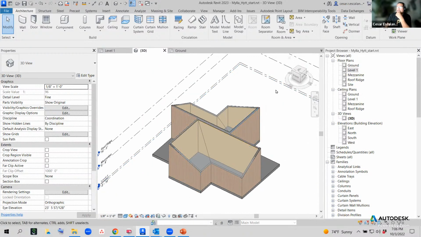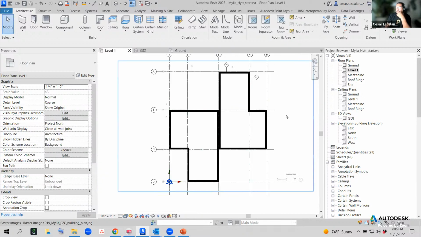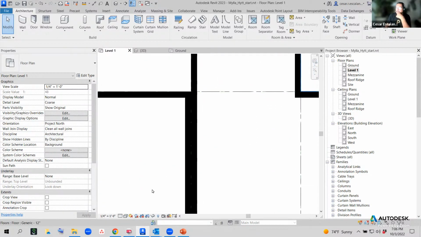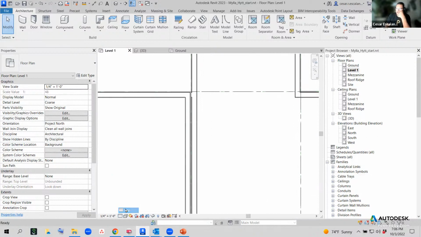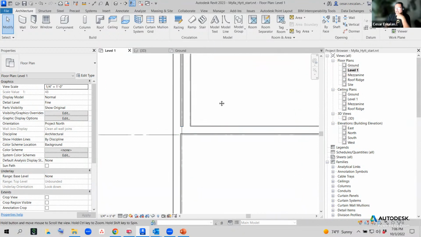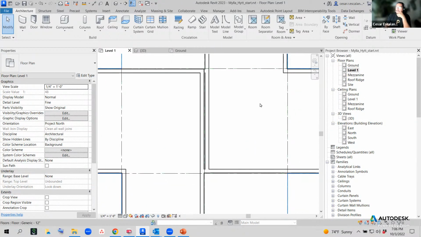Oh wait, let's fix one more thing. If I switch to level 1, notice that there is this big thick wall right here in the middle. I'm going to switch this to fine. This is something I need to fix before I do the roof. So the way I'm going to do this is I'm going to use this tool called split. The split is like an X-Acto knife that divides a wall into 2 separate sections. And I'm going to split these walls in half.